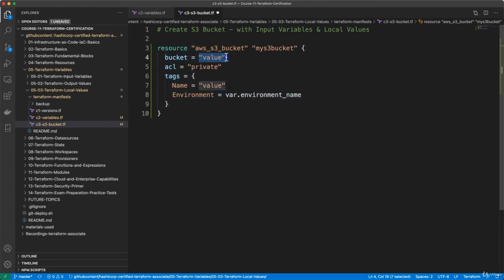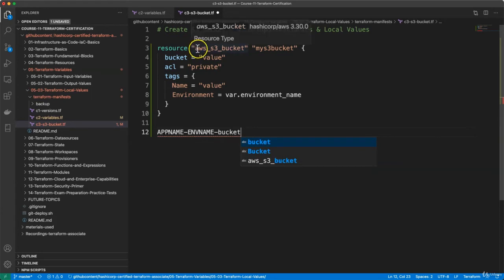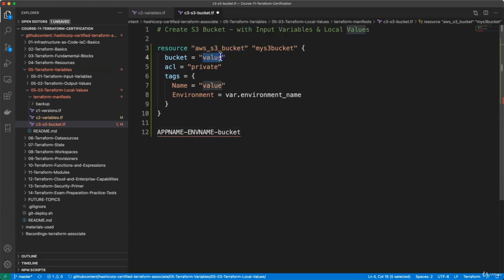So next is name. My name of my bucket, I want to put it as, okay, app name hyphen environment name hyphen bucket. So my template is app name hyphen env name hyphen bucket. So it should be like this. So for that, what we are going to do, we need to first get the app name variable, right? So this is the one, hyphen one more variable, which is environment name, right? You will define here, and finally you will also append bucket. So this is what you want to define.